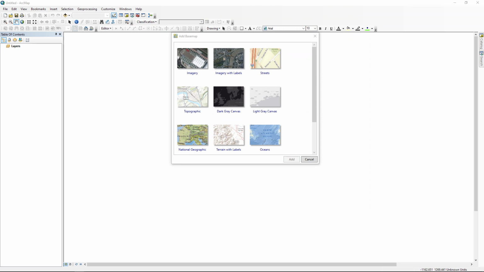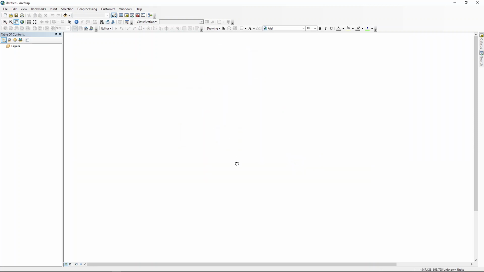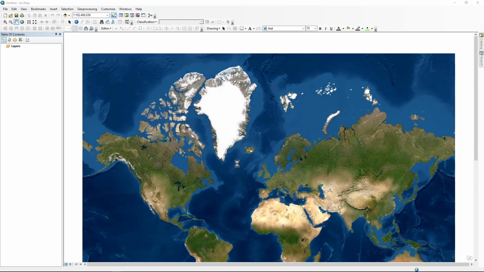What we're going to do is select imagery with labels, and we'll hit add. You may get something that pops up asking about your hardware acceleration. Click yes if that pops up. And this is going to pull up the world imagery. Pretty cool looking. It's the entire world.